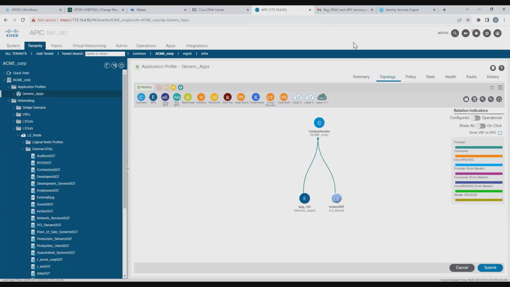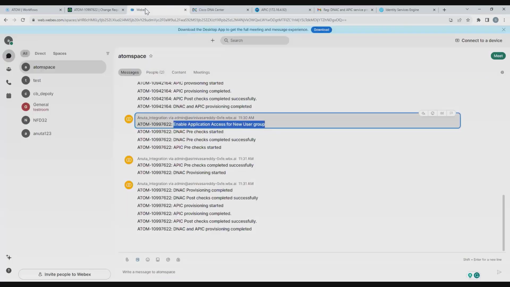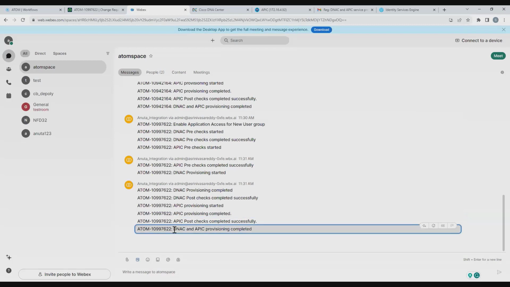Now you can go to the inbox and check the provisioning status of DNAC and APIC with the details. In the WebEx spaces also, you can see the DNAC and APIC provisioning notifications received at regular intervals. And in the last notification, you can see the DNAC and APIC provisioning completed successfully.